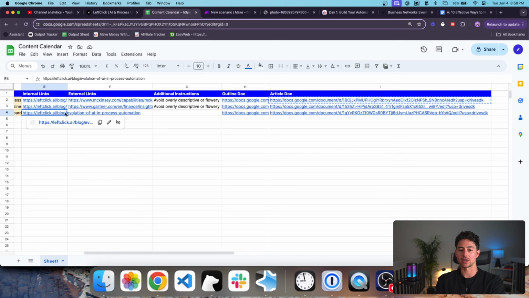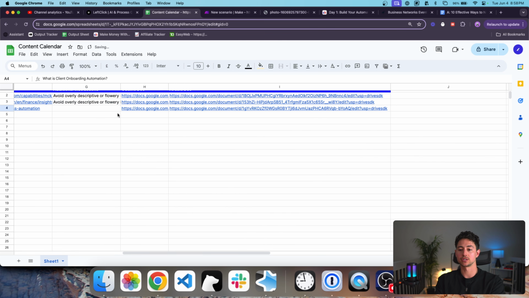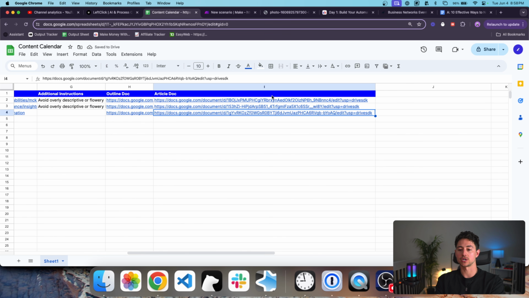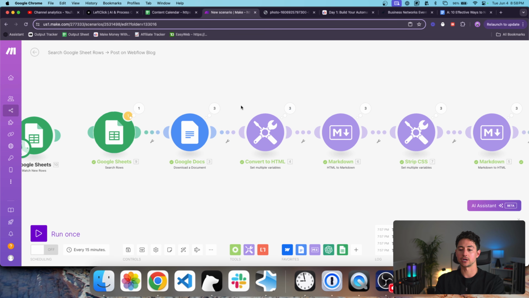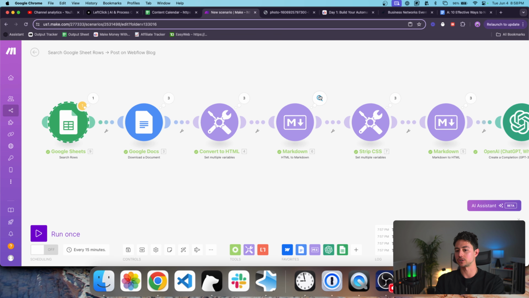So I don't know, let's say we added this row here, 3. It would pull only what is client onboarding automation. The automation would run, it would pull the Google Doc, slice it up like we did, convert it into HTML, back to Markdown, HTML, all that fun stuff, do the excerpt, and then publish it on Webflow.